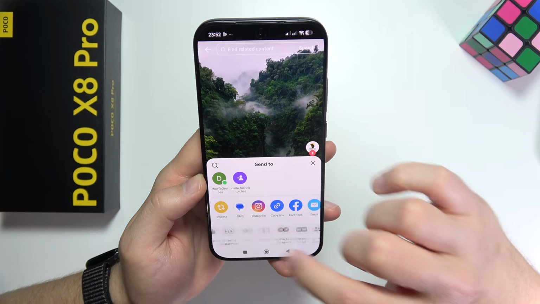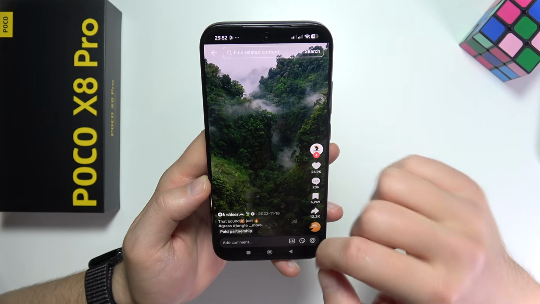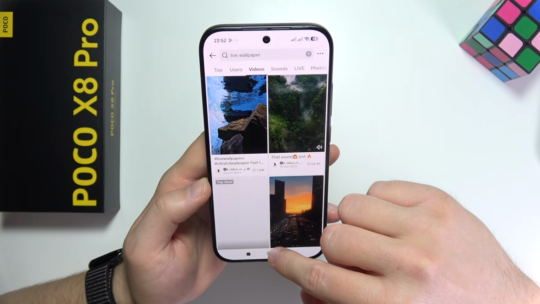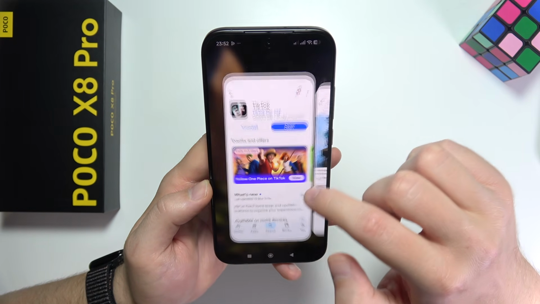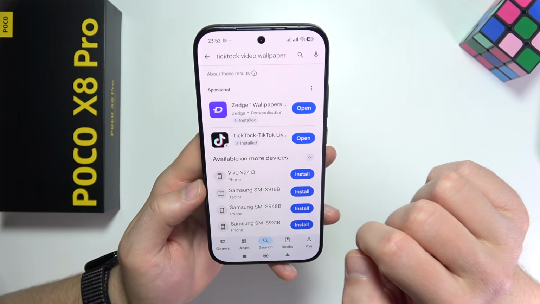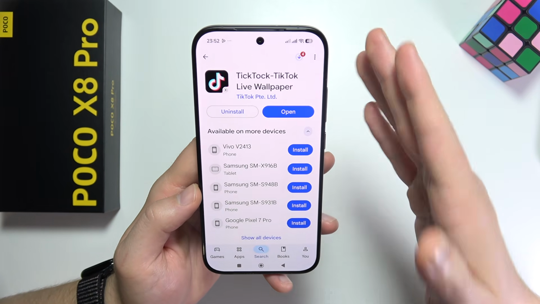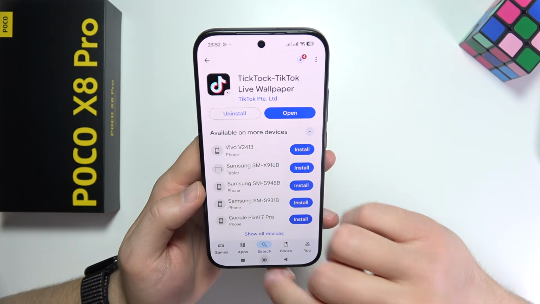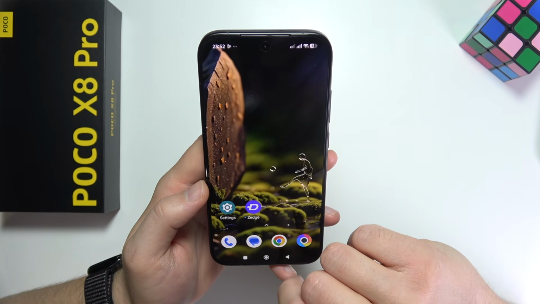You have to click here, tap to set as a wallpaper, and in most cases you will have to also download right now the second application for the TikTok video wallpaper, this one, because without this plugin you will not be able to set wallpaper like mine.